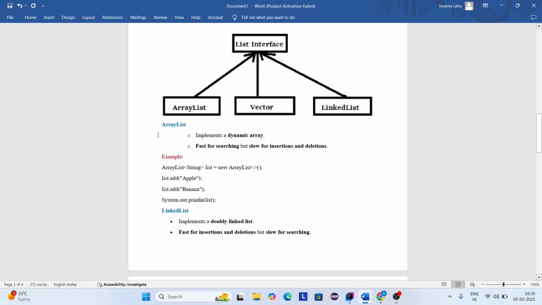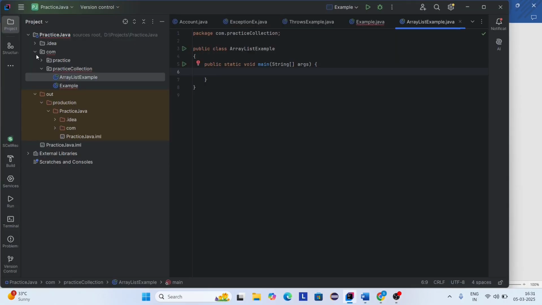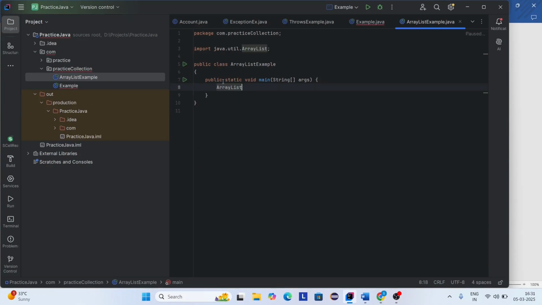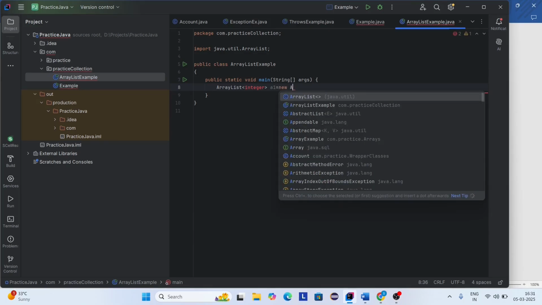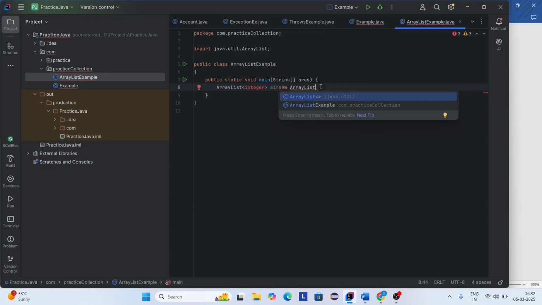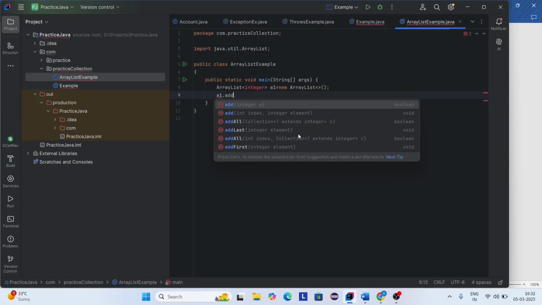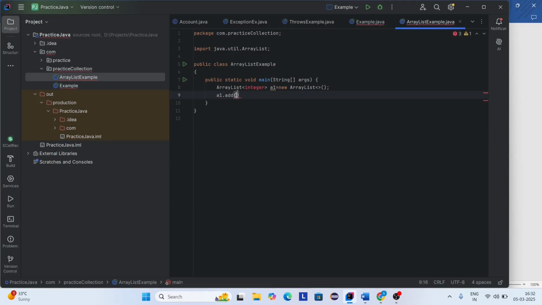Now we are going to see an example for ArrayList. Now here I am creating an object for ArrayList. Here I am passing a type as Integer. a1 equals new ArrayList. This is the ArrayList constructor. Now here I am going to add elements to the ArrayList. a1.add. So here I am going to add integer values.